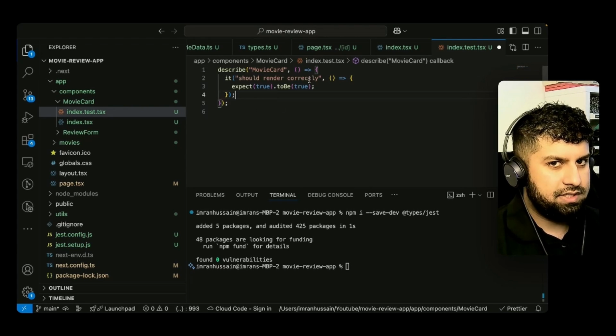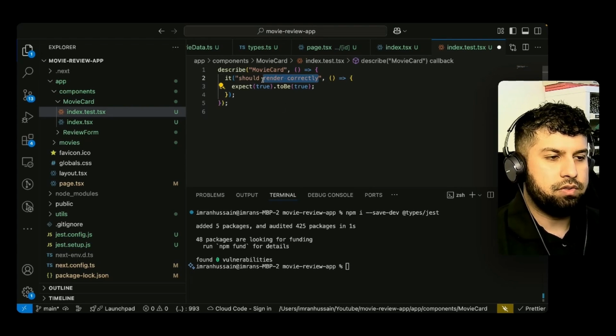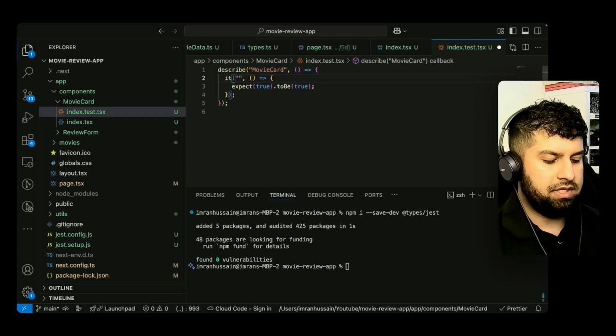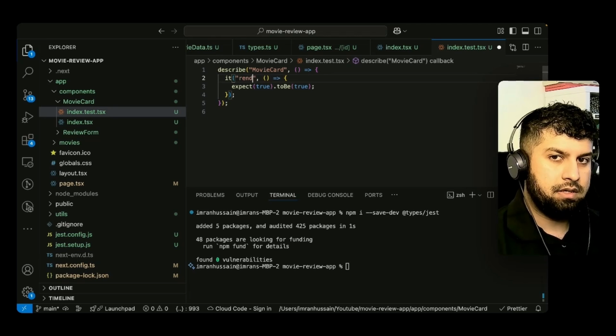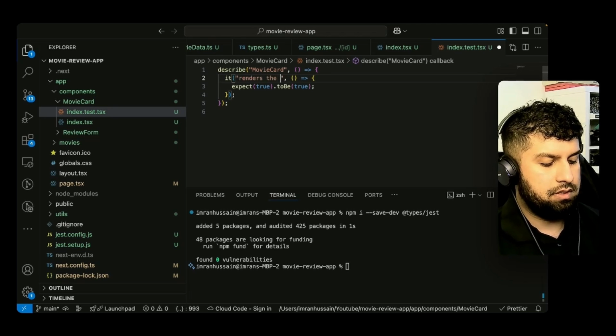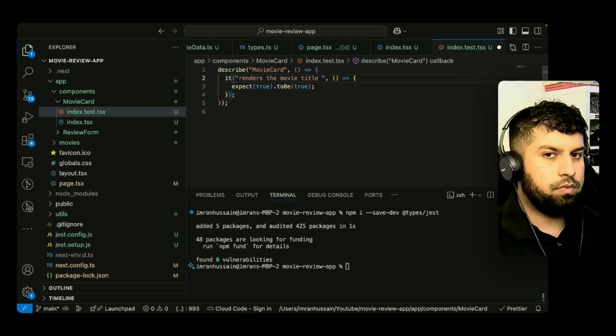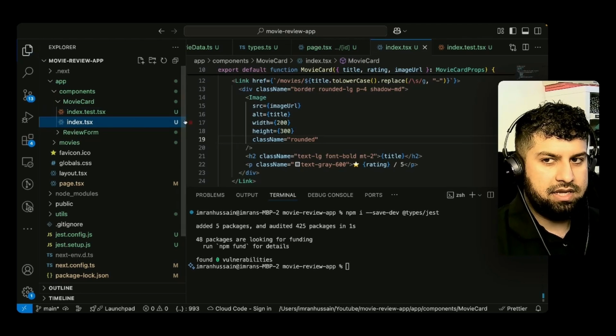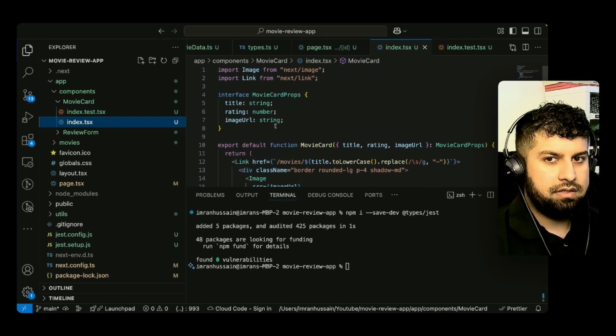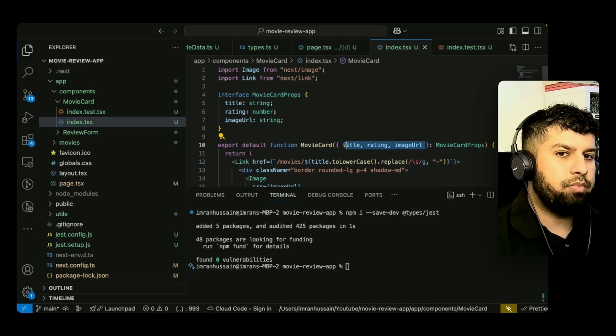Let's create our first test, which will be should, or we can do given, when, then, and so on. But I just want to keep it simple for now. So this unit test will be it renders the movie title and rating. So that's what the test is going to be. Now, how we would achieve this is in our index.tsx file, you can see here this movie card component takes in 3 props in here.